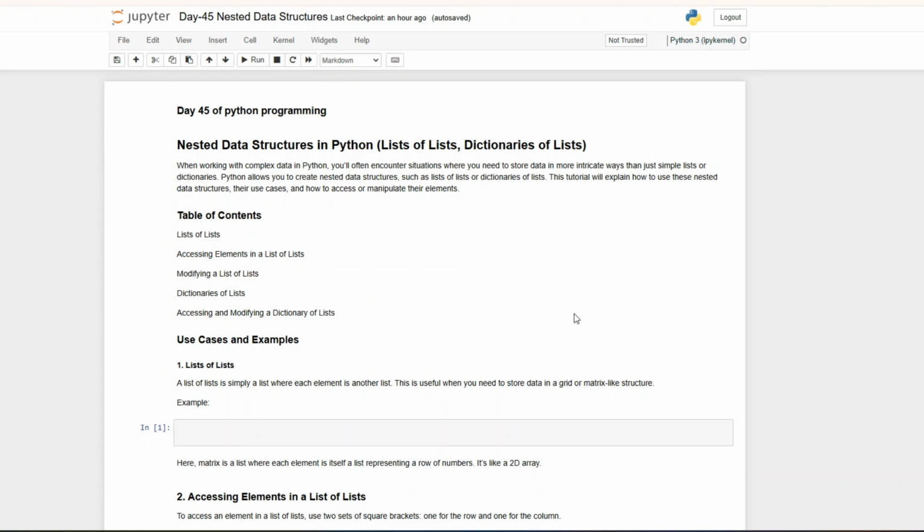Welcome to day 45. 45 days done, there are 55 more days to go. I'm so excited. So, today's topic is nested data structures in Python. We've talked about lists and dictionaries, and what if you want to have complex data? You want to be able to store data in a more intricate way than just using a simple list or dictionary. Python allows you to create nested data structures. So you can have a list of lists or dictionaries of lists.